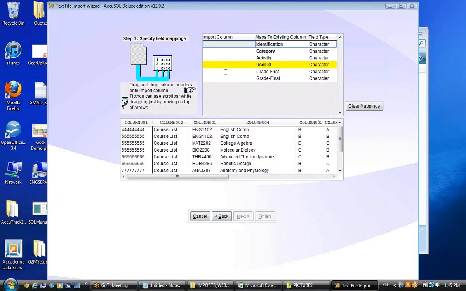As you can see, it's the same sort of thing. I've got my activity category, I've got my user ID, so all the usual stuff, but the two things I have now are grade first and grade final. So I'll go ahead and map all this stuff.